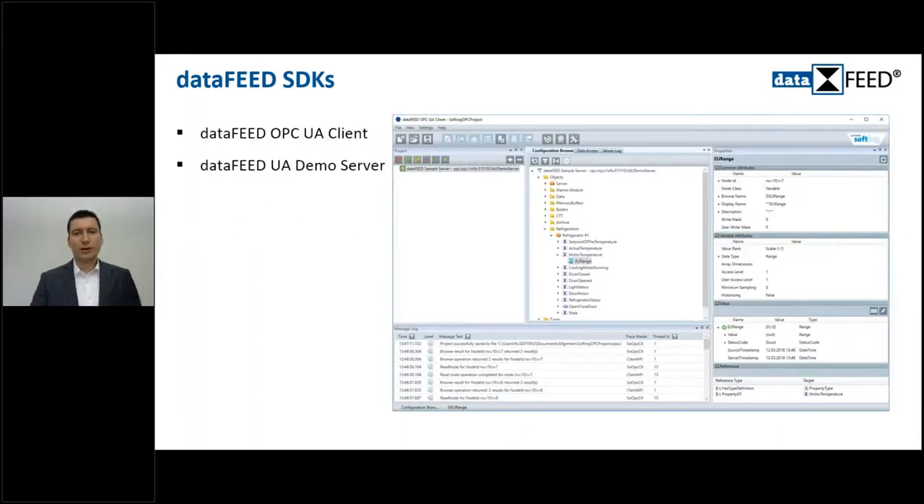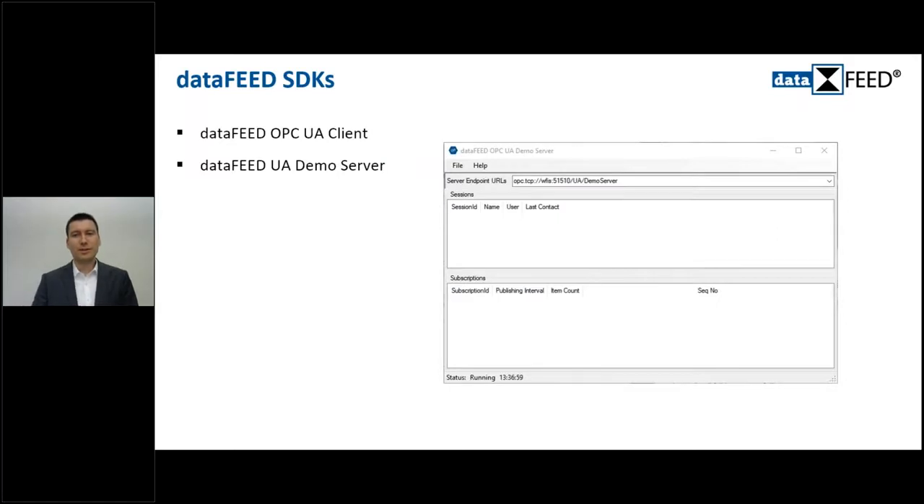Furthermore, we bring you support in developing your application with our dataFEED OPC UA Client. If you're developing a server, you can use it to test your server and to browse and to see if everything is working. Also, if you're developing a client, you can use our dataFEED OPC UA demo server, which has a predefined address space, and you can simply connect to it with your client and see if everything is working.